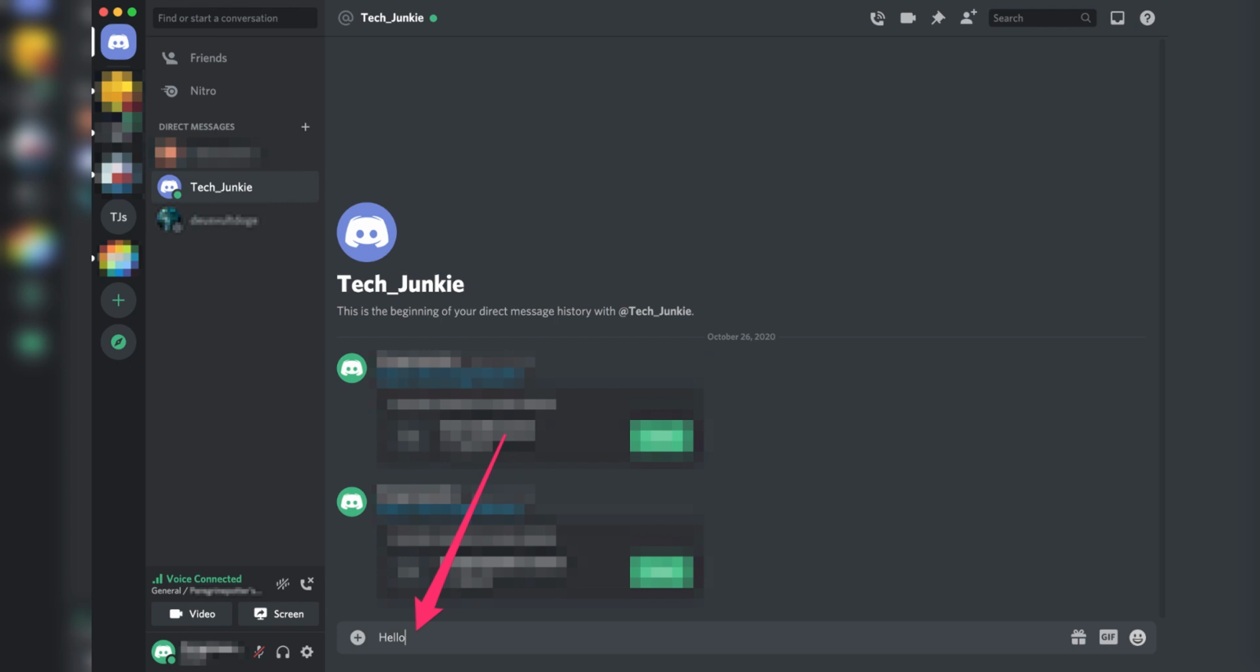Now, you're all set to send private messages on Discord to someone. And that's it guys, as simple as that.